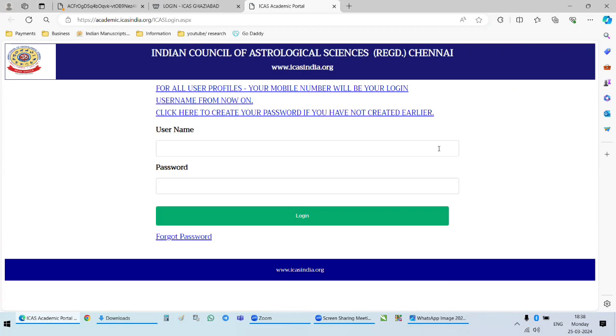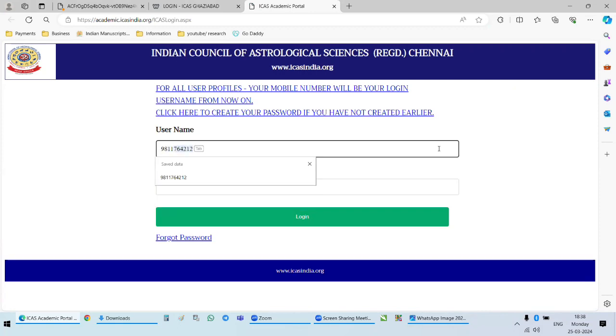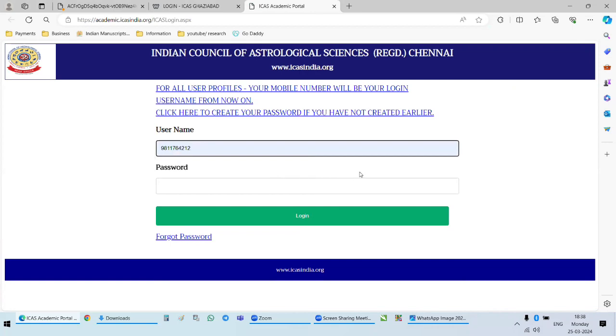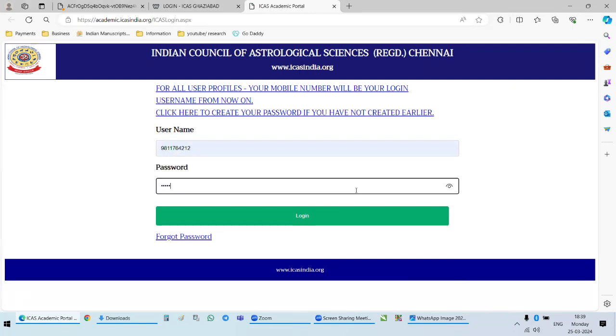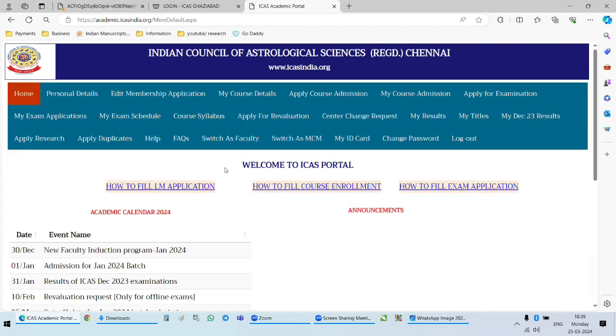Username is generally your mobile number that you have registered while filing for your LM application. You should use your password to log into your panel. In your panel, you will find all your options related to your membership applications and the course that you are undergoing. You can also use this panel to apply for examinations, other courses, exams.